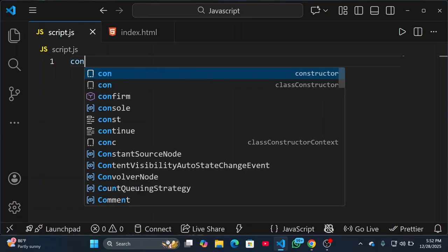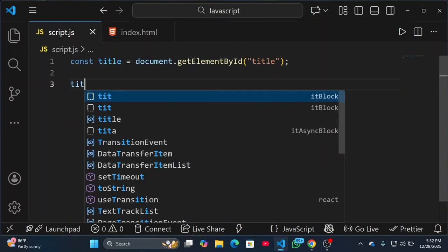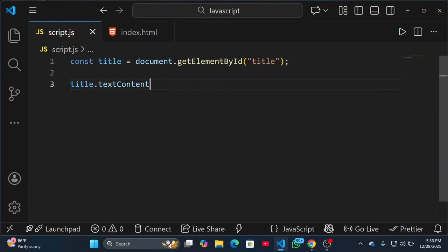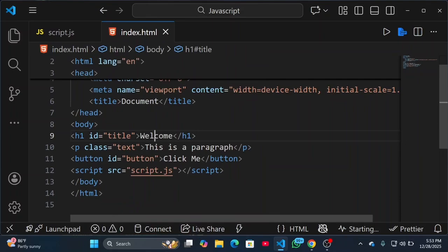Let me explain this line slowly. const title: I created a variable called title. document means the entire HTML page. getElementById means go into the HTML and find one element that has this ID. Inside the brackets, I pass the exact ID name from the HTML without the hashtag. This method always returns one element because ID names are unique. textContent allows us to change the text inside the HTML. So now JavaScript has successfully found the H1 and changed the text content from welcome to DOM is powerful.